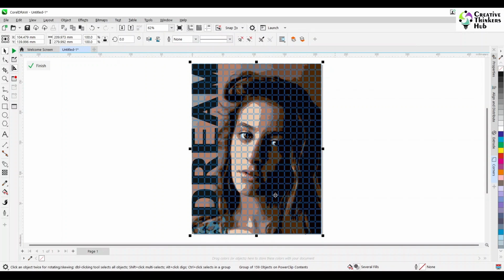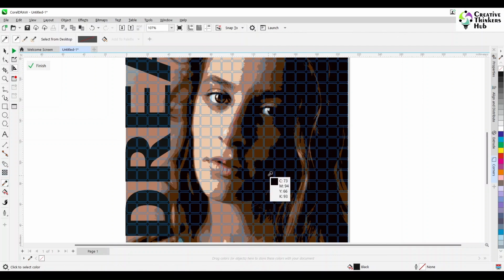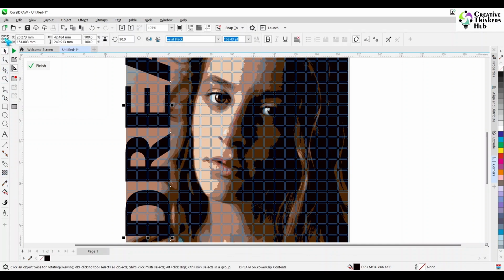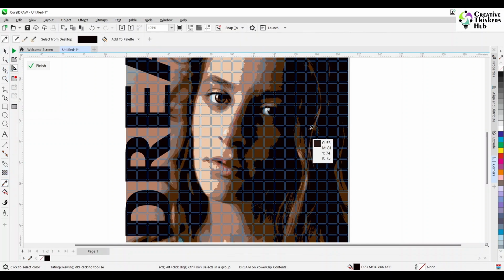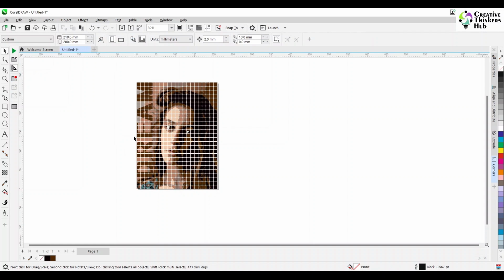Now what color should dream be? Okay, dream could very well just be, we select dream. Okay, and give it this color. Or let's give it a lighter color. Let's select this. Okay, from here select this color and let's give dream this color. Yeah, this looks good. Okay, so this is how we make this.